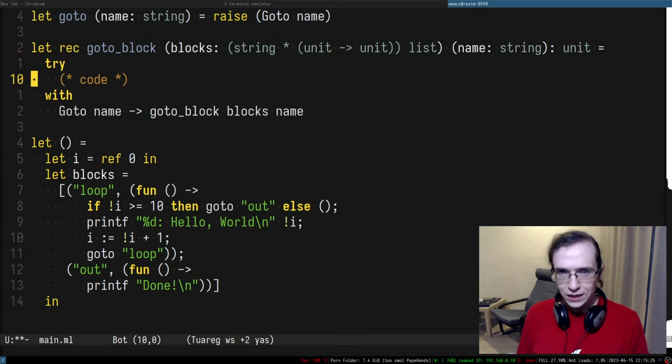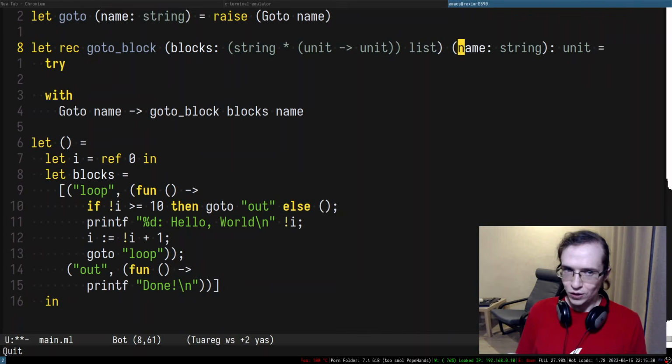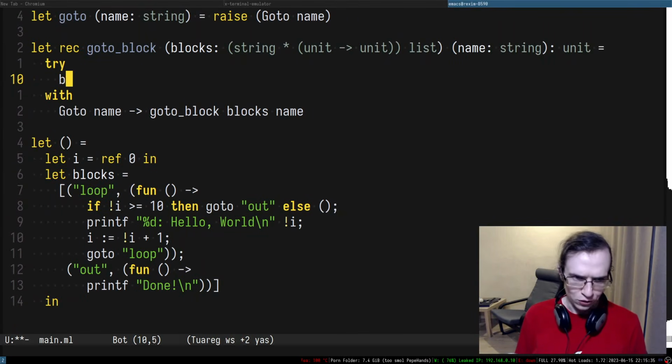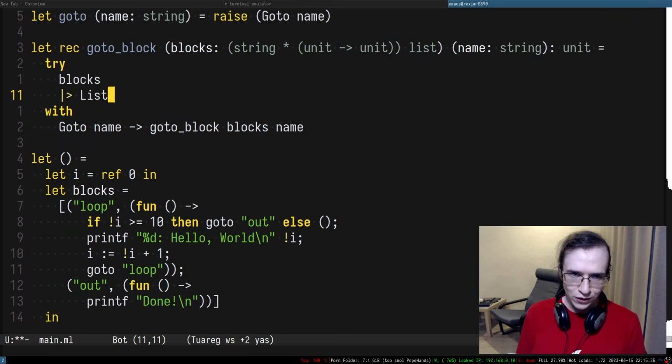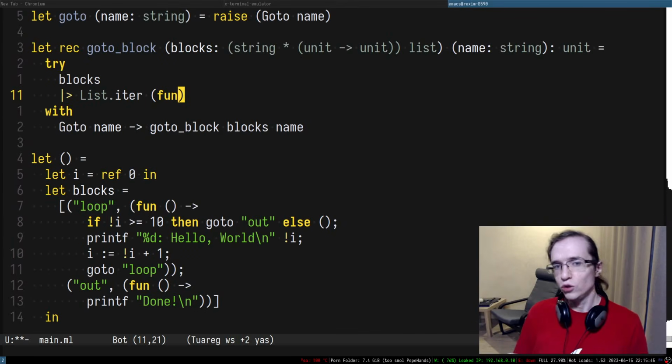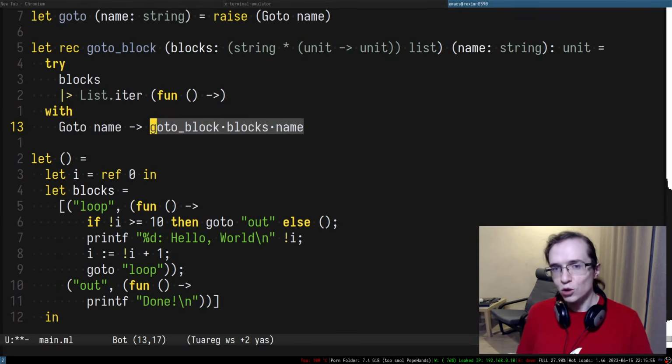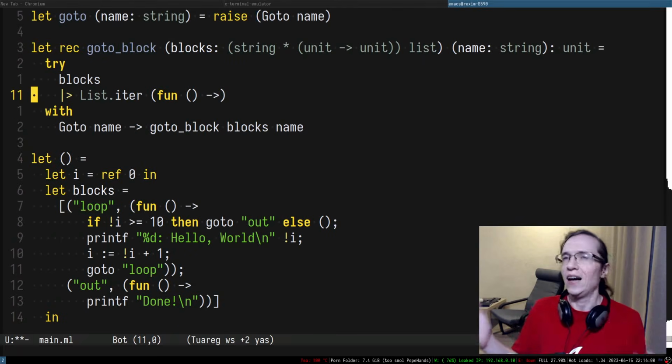Essentially what we have to do here is start executing the blocks starting from name, just iterating through the blocks. So we take the blocks, start iterating through them, and execute each individual block until one of the blocks throws a Goto exception. As soon as the Goto exception is thrown, we catch it in here and rerun Goto block with a new label, which will effectively jump to the other block, not really the next one, but the other one.